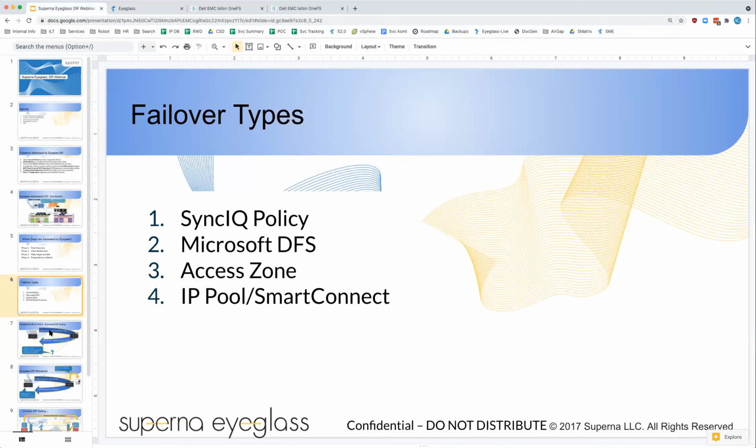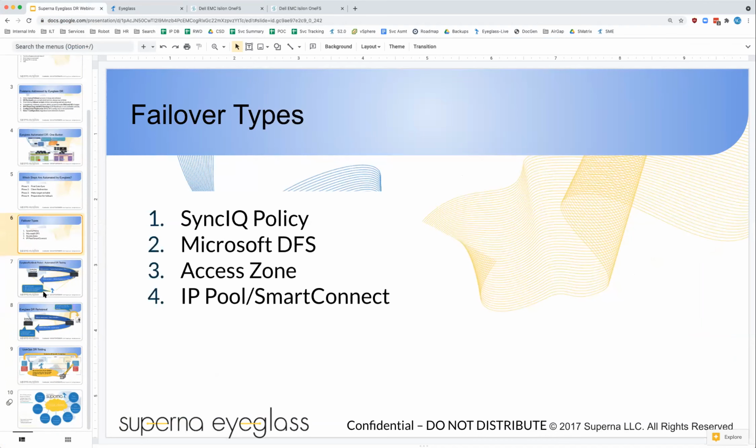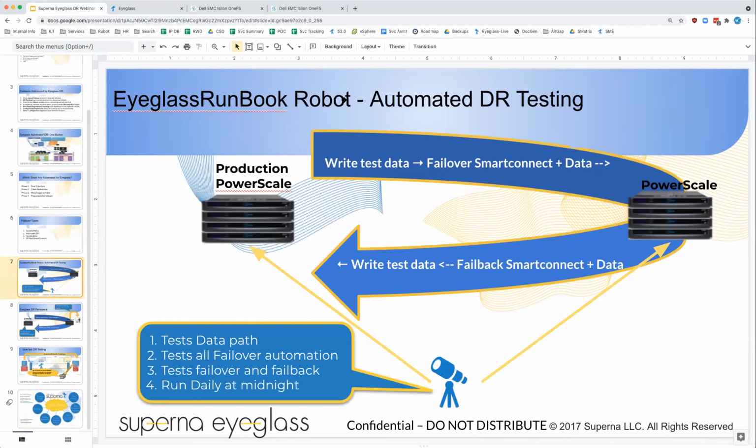Okay, so I'm going to cover these other features fairly quickly, give you guys some time for the Q&A here at the end. So we have a failover tool that's called Eyeglass Runbook Robot. The purpose of this tool is it will automatically test failover for you on a daily basis. You configure this to use whichever failover method is your preferred type. Once you have it configured, it will automatically fail over on a daily basis.